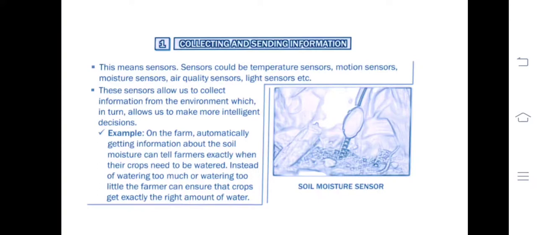Very good example. Let's say on the farm, automatically getting information about the soil moisture can tell farmers exactly when their crops need to be watered. Correct? If I get the information that there is a lot of moisture in my soil, there is no need to go for irrigation. If there is no moisture, then I have to go for irrigation. If I put a biosensor inside the soil, I'll get the health of the soil, and on that basis I can go for irrigation or for other steps also.